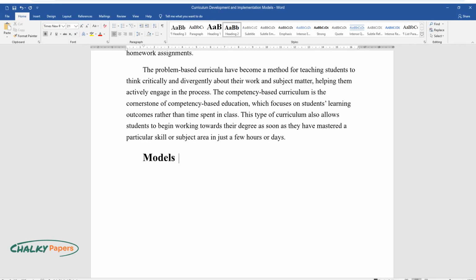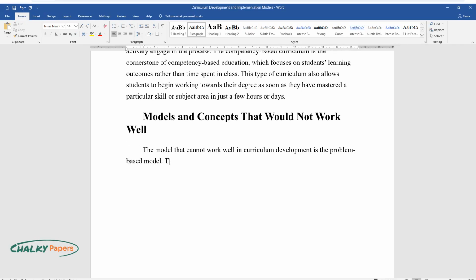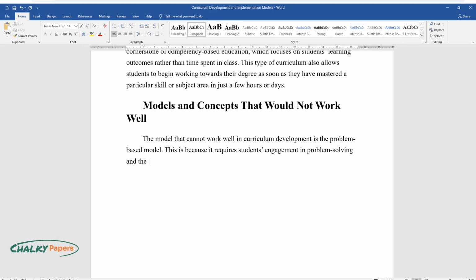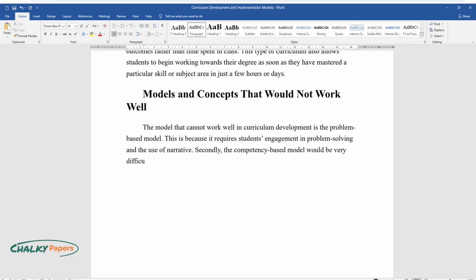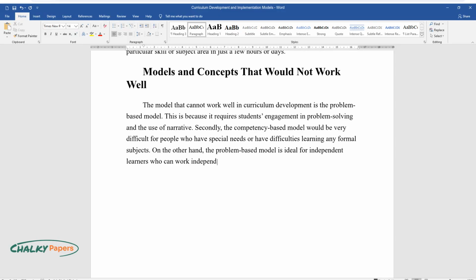Models and concepts that would not work well. The model that cannot work well in curriculum development is the problem-based model. This is because it requires students' engagement in problem-solving and the use of narrative. Secondly, the competency-based model would be very difficult for people who have special needs or have difficulties learning any formal subjects. On the other hand, the problem-based model is ideal for independent learners who can work independently.